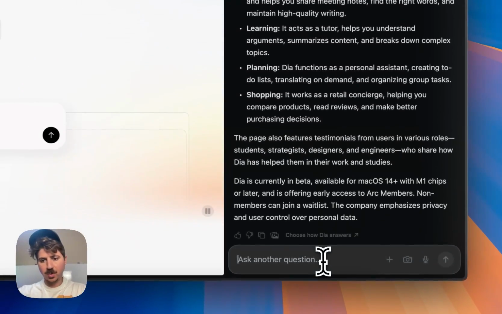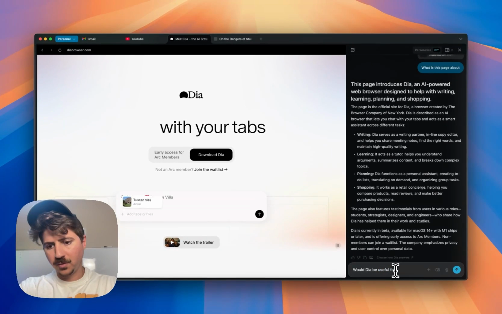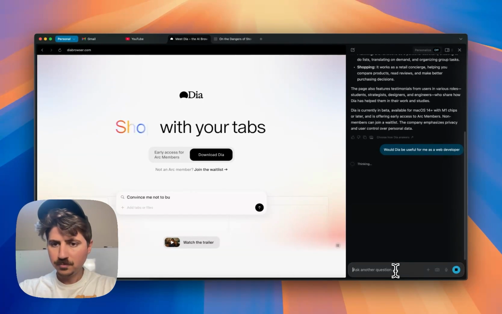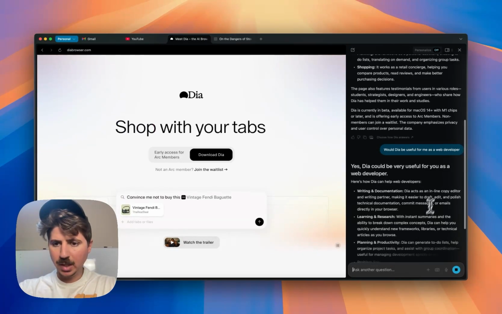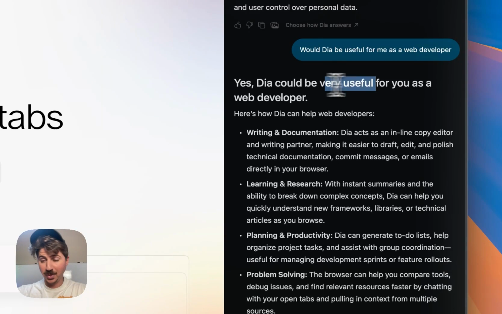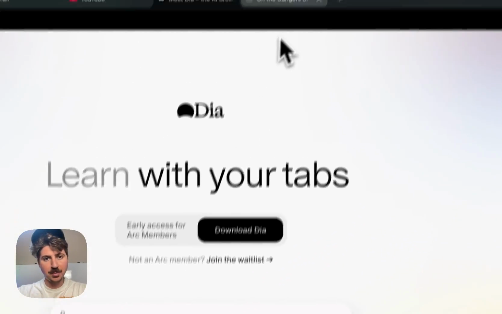So I can ask it another question here. Would Dia be useful for me as a web developer? And you can see that, yes, Dia could be very useful for you as a web developer, probably a little biased there. Here's how Dia can help web developers, and it'll help you through this whole process and just help you with the AI. So again, they give some really cool examples here.